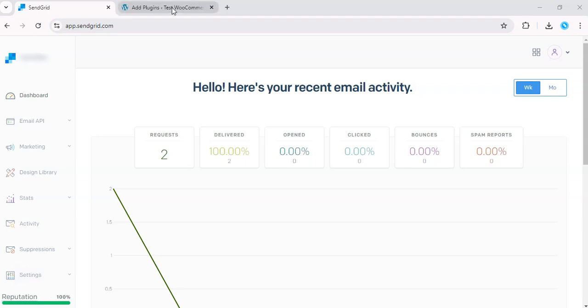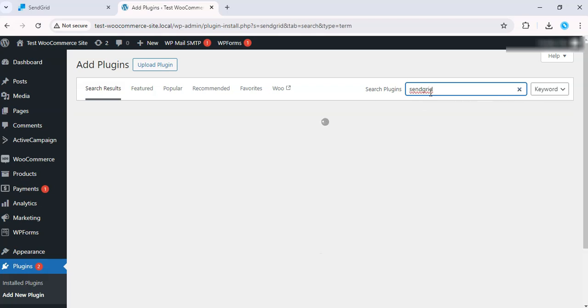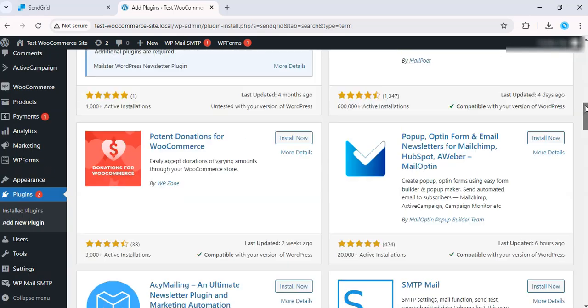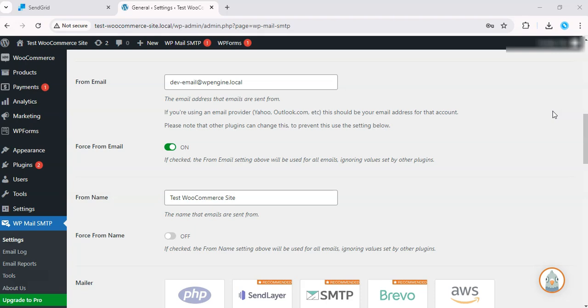Start by installing the SendGrid plugin, and we're going to use this WP Mail SMTP plugin. So go ahead and install it, and then activate it, and then you can head over to your WP Mail SMTP settings.